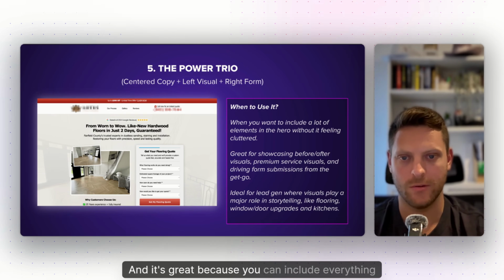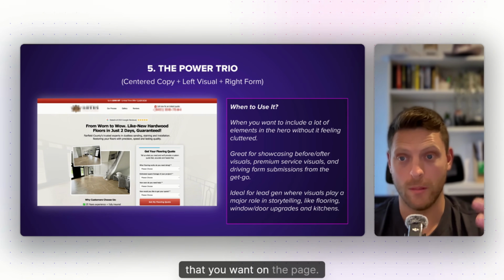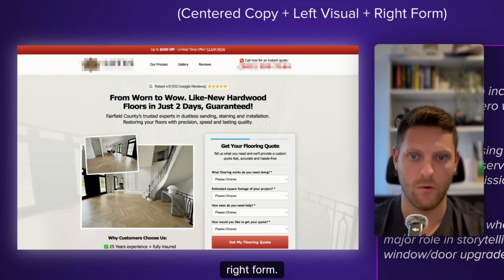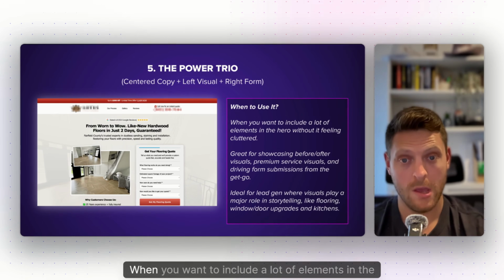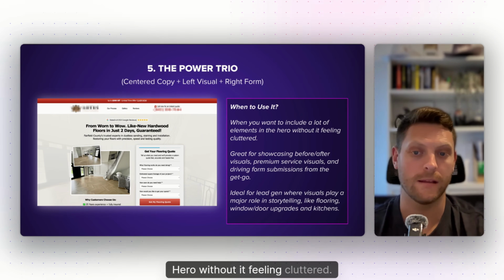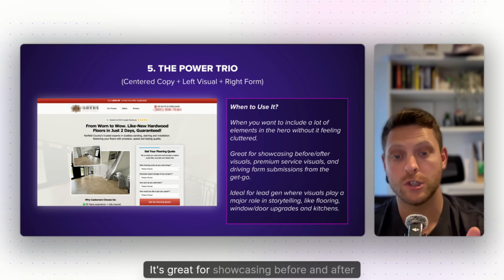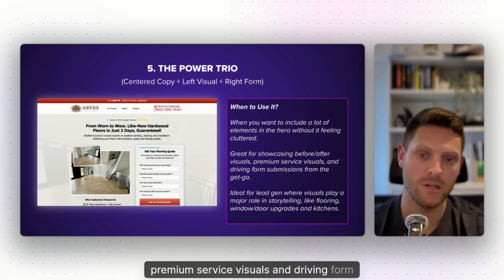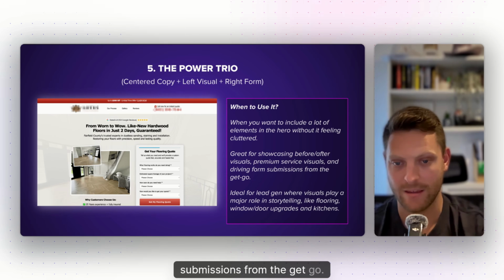And it's great because you can include everything that you want on the page. It's centered copy, left visual, right form. When should you use it? When you want to include a lot of elements in the hero without it feeling cluttered. It's great for showcasing before and after visuals, premium service visuals, and driving form submissions from the get-go.